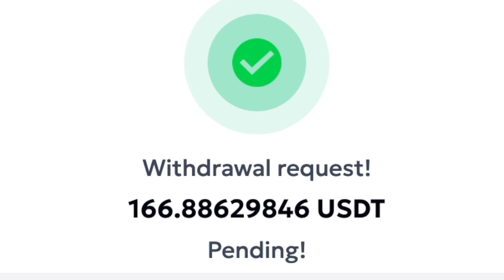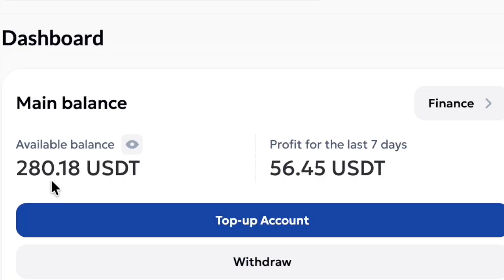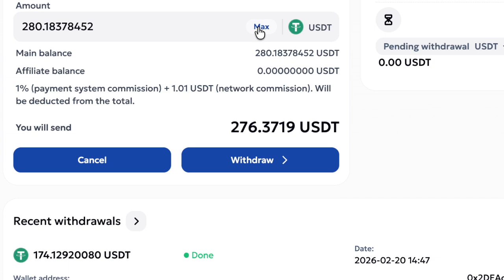So let's do from my account now. So in my account, I've got $280. So I'm going to click on withdraw. I'm going to do the max as well. So I'm withdrawing 280. Inside my wallet, I'm going to get 276.